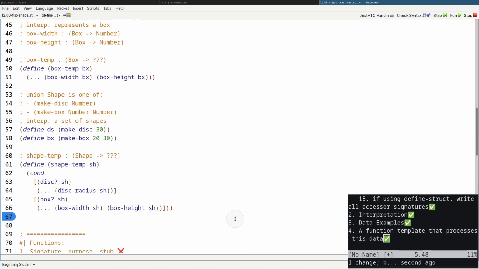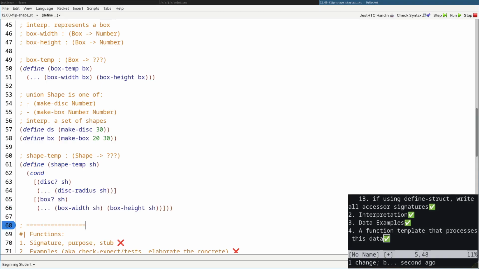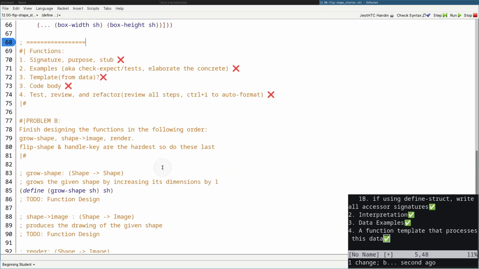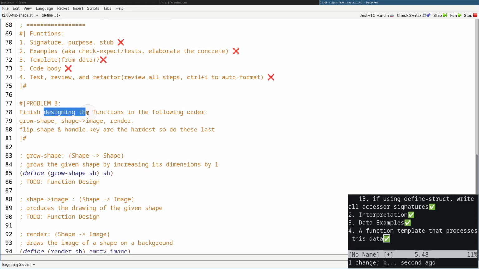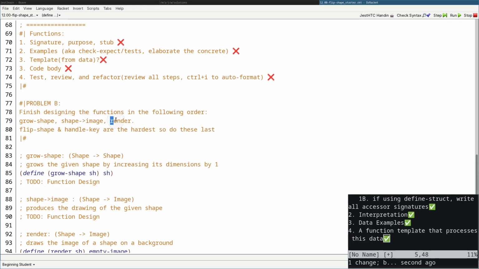Okay, I'm going to erase this and we can move on to problem B. All right, so let's move on. Problem B, I'm going to scroll down here. Finish designing the functions in the following order: grow shape, shape arrow image, render. Flip shape and handle key are the hardest to do, so do these last. So we're going to have to design 1, 2, 3, 4, 5 functions.